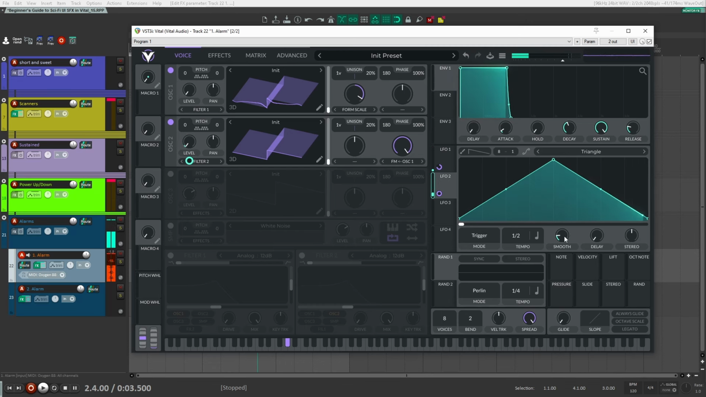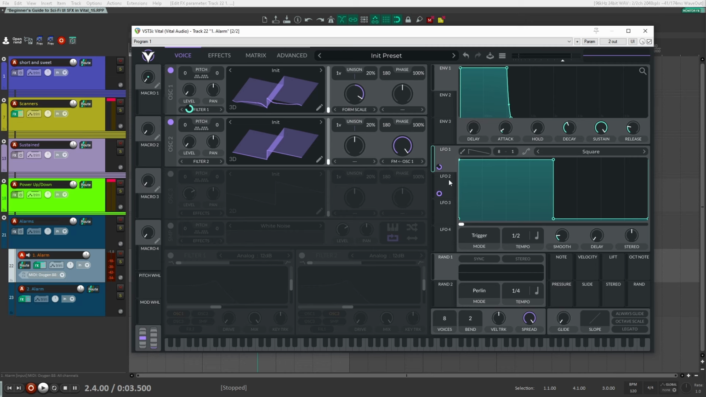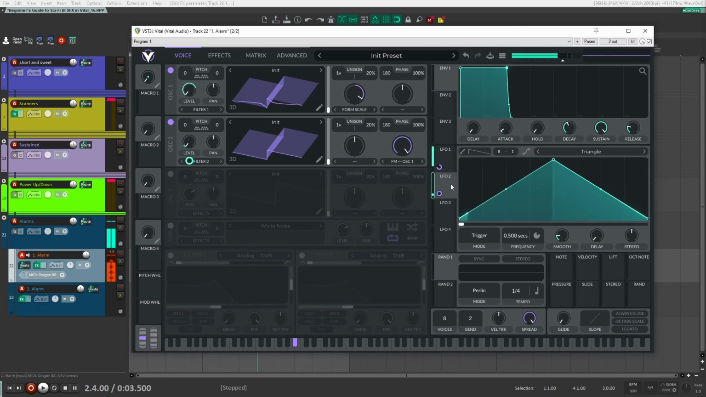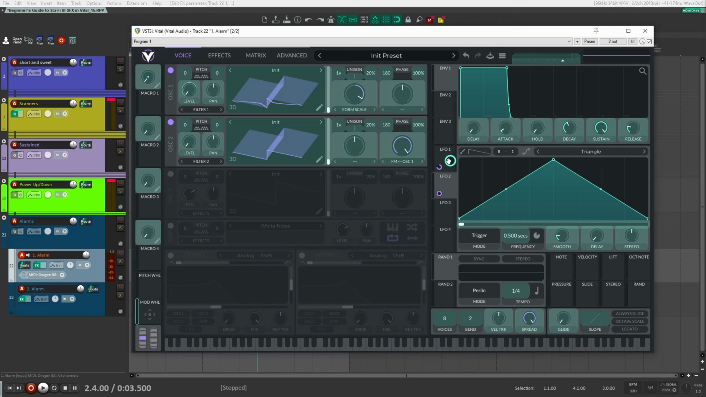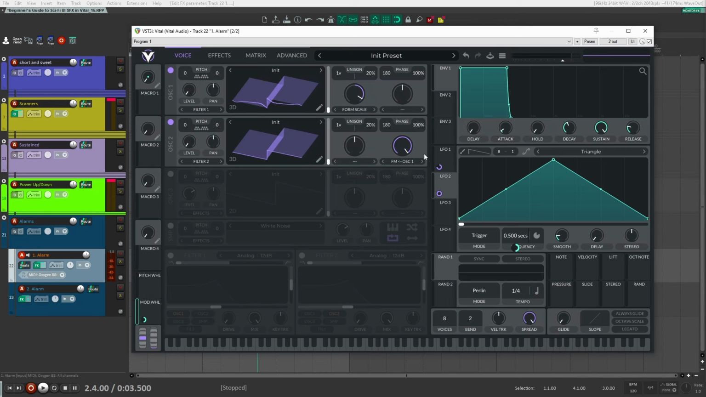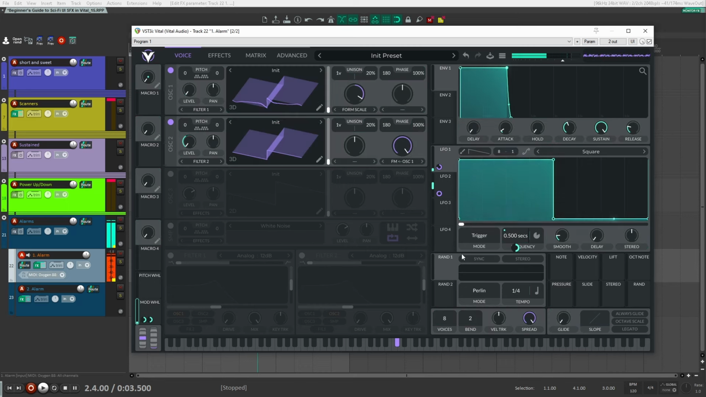Let's do it in seconds here. Let's also do this one in seconds. And what I'm going to do here is assign it with my mod wheel. I'm going to assign it to the speed of LFO number 1 and LFO number 2, so I can change it on the fly. So if I want it to play a bit faster or slower, I can do that.